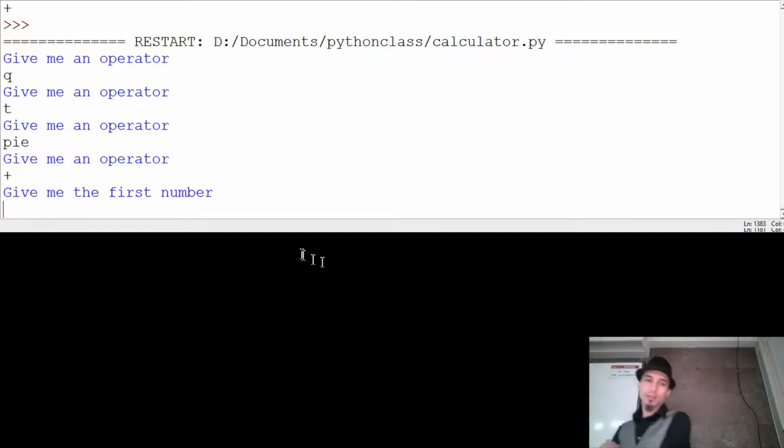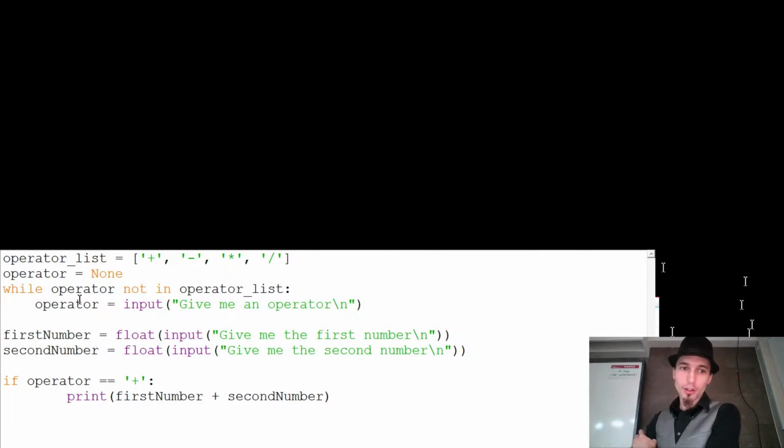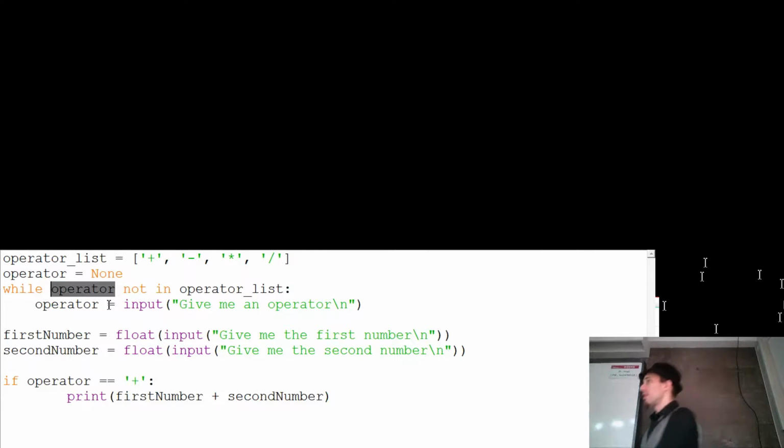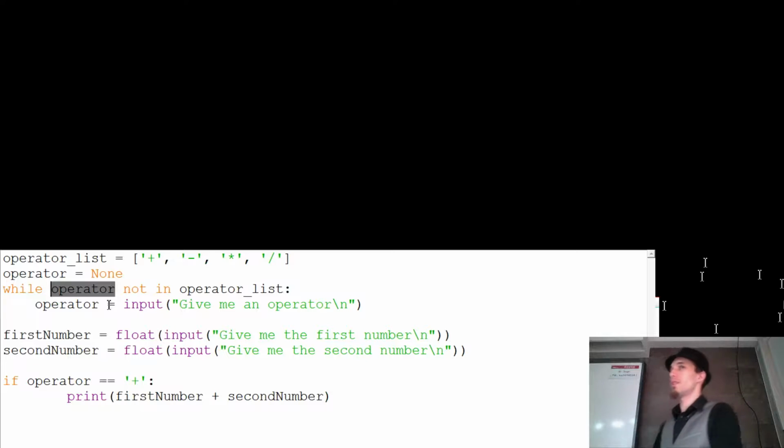Because it is no longer true that the operator is not in the operator list. The operator is a plus, plus is in the operator list, so the loop ceases to run. Is anyone confused? So far so good? Cool.